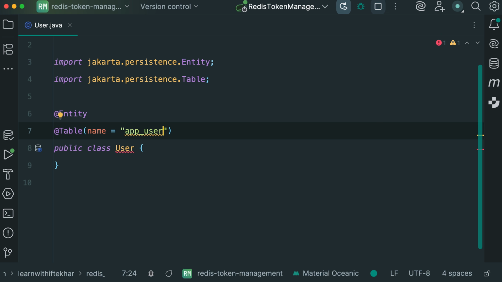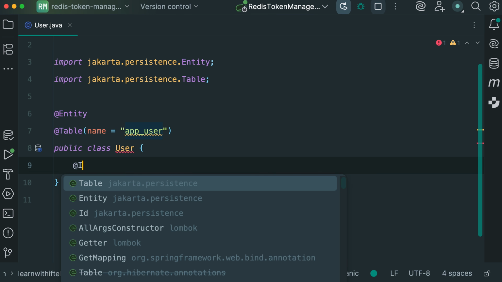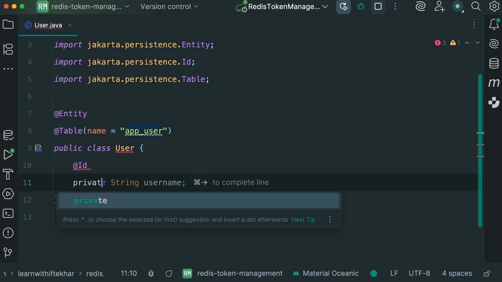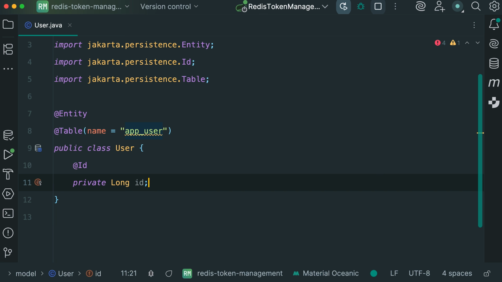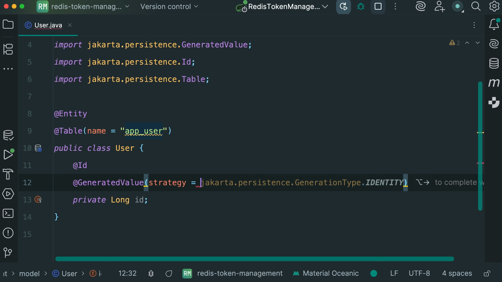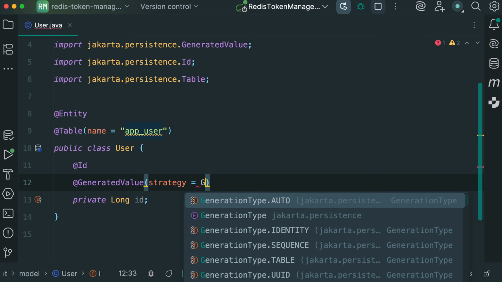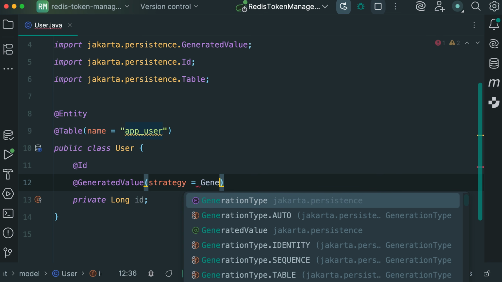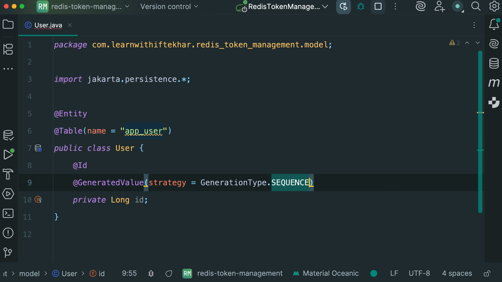Now for entity, we need a primary key. So inside this class, give an annotation ID, create a private field, long id. Here, I want to mention how this ID will be generated. So give it an annotation, generated value, and strategy, provide the strategy using which the ID will be generated. I want this to be sequence, generation type dot sequence.